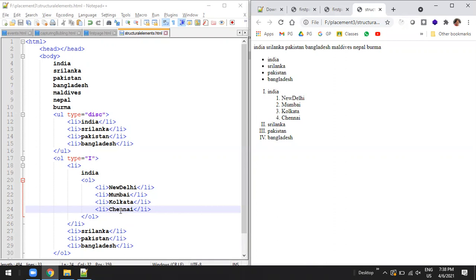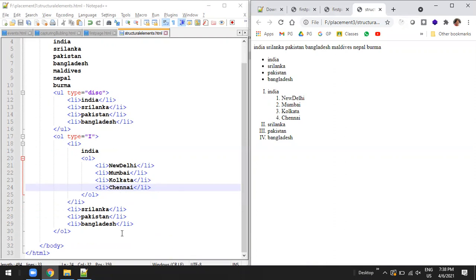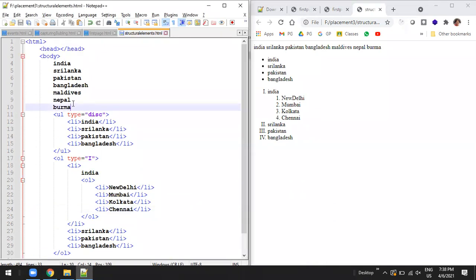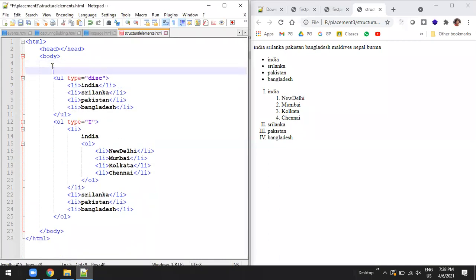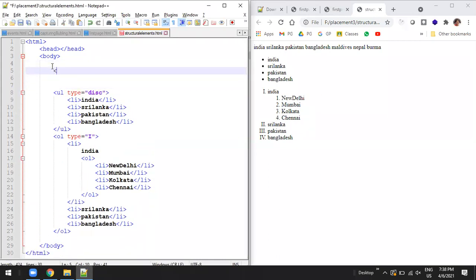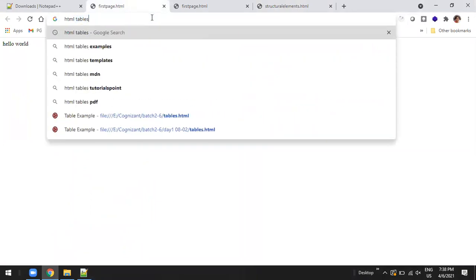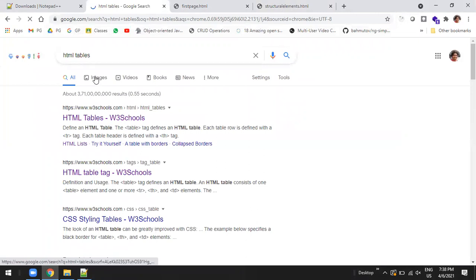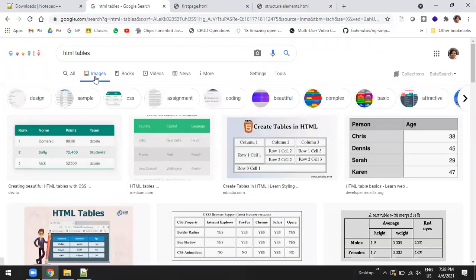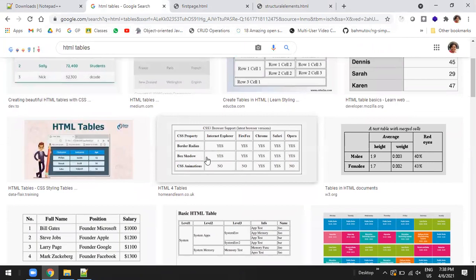Now I want to display some of these countries in a table kind of structure. How do you make content in the table format? Let us see. To create tables, we use an element called table. So let us see what exactly a table means. What do I mean by table? HTML tables. So generally this is a table.